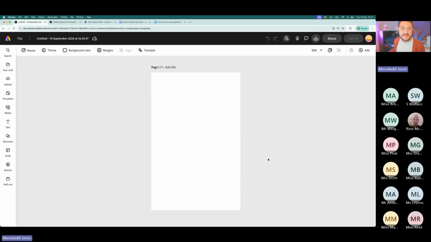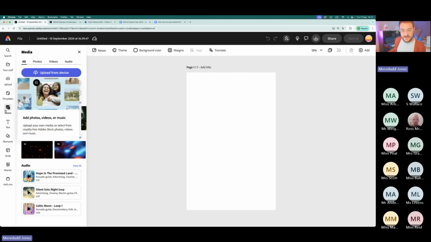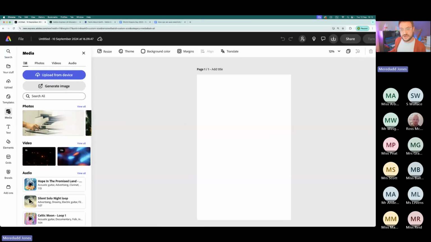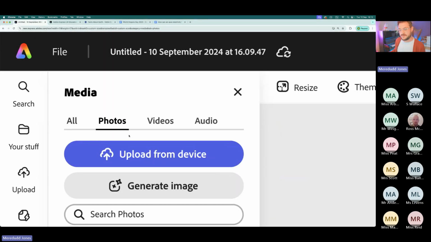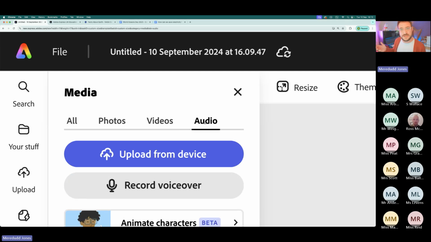So within Express, you've got access to the entire Adobe stock library. That's tens and tens of thousands, hundreds of thousands of images, video clips, and background music. And you can see them here by going into media. At the top, we've got photos, I think hundreds of thousands of photos, tens of thousands of video clips, and then thousands of different background music, sound effects, etc.